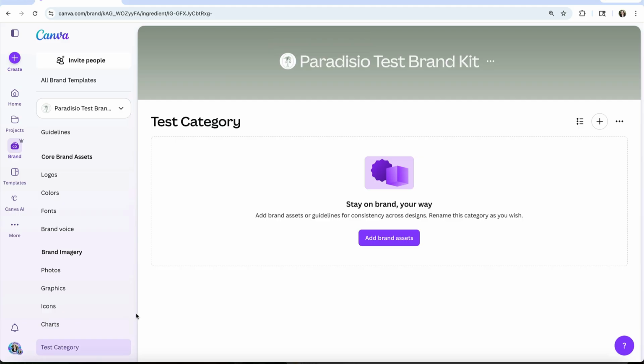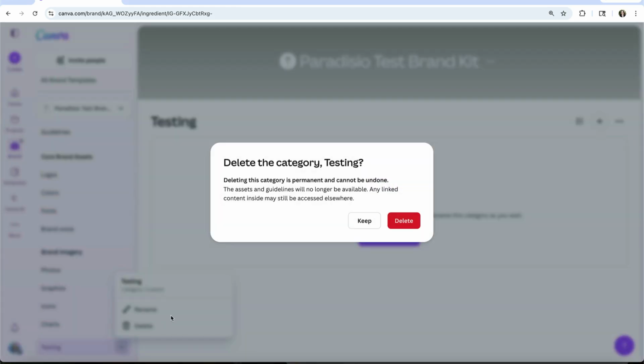To rename a category, hover over it in the sidebar, click the three-dot menu, and select Rename. Or if you already have the category open, you can click directly on the title and edit it in place. To delete a category, hover over it in the sidebar, click the three-dot menu, and select Delete. Canva will warn you that deleting a category is permanent and cannot be undone, so before you do it, move any assets you want to keep.